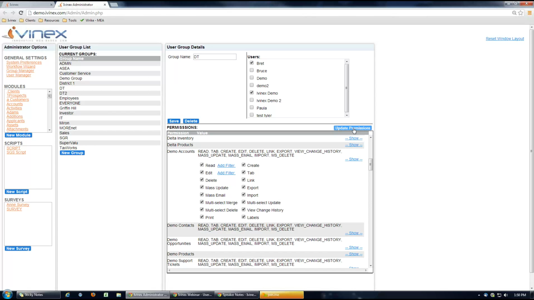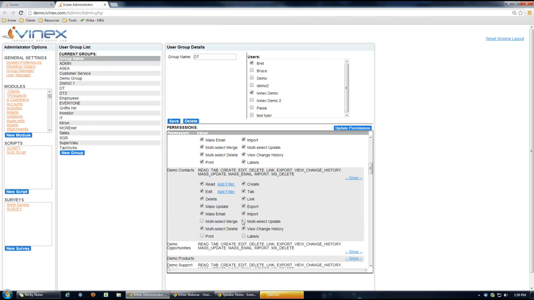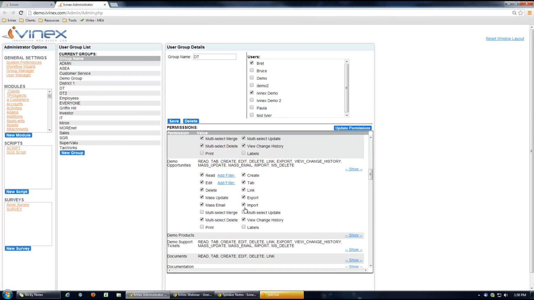So let's update permissions. That's another thing. Once you're done with all your changes, make sure to update. The nice thing is that you can do multiple permission setups. So you don't have to just do this one module and click update permissions. I can do as many as I want. Do this, then fix another one and do that, and then click update, and it's going to save everything, the whole set all together.